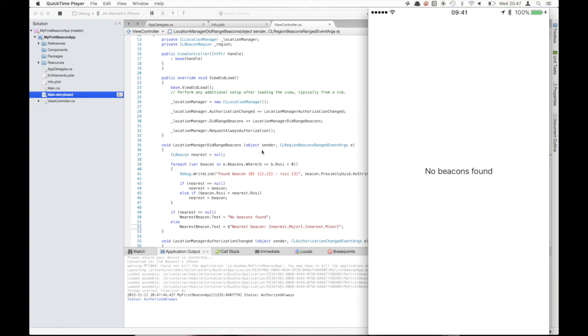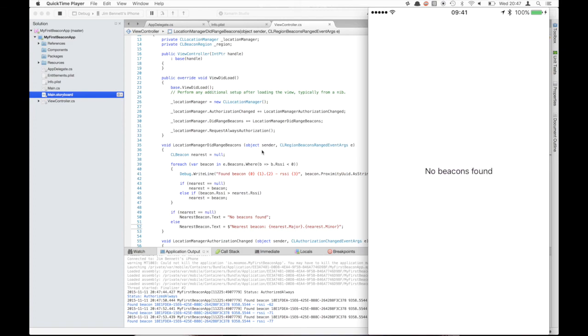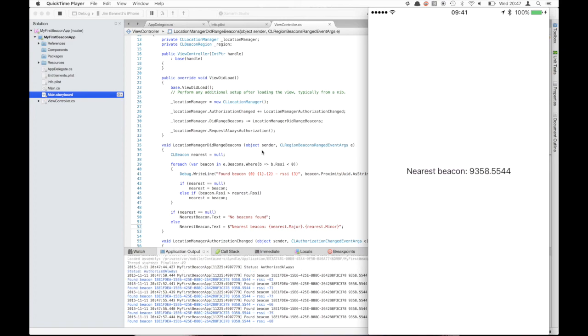Okay, there's no beacons found, but currently my beacons are switched off. So if I turn one on, I've just got one on, and you'll see the nearest beacon is 93585594. So that's the one that I've enabled closest. Now you notice it keeps flipping back to no beacons found. That's because we keep getting these RSSIs of 0. So obviously in proper code you'd want to handle that better.